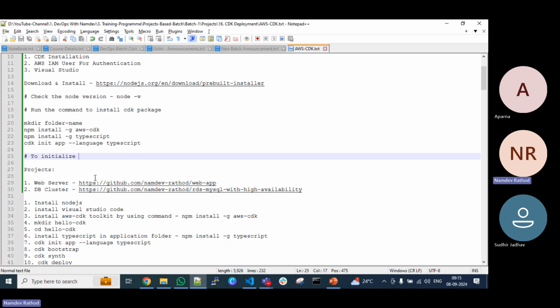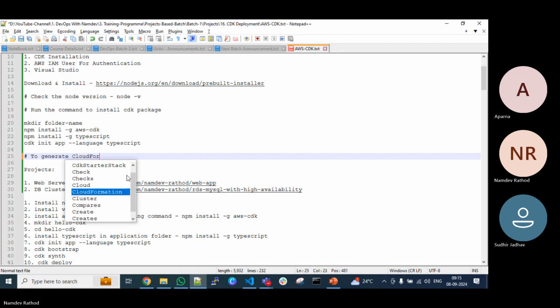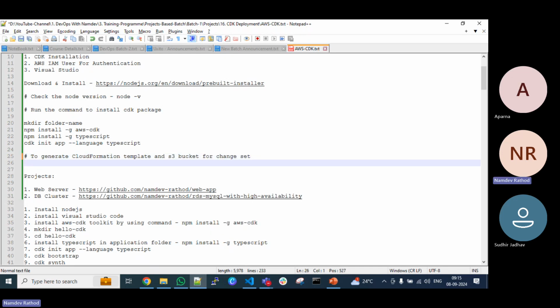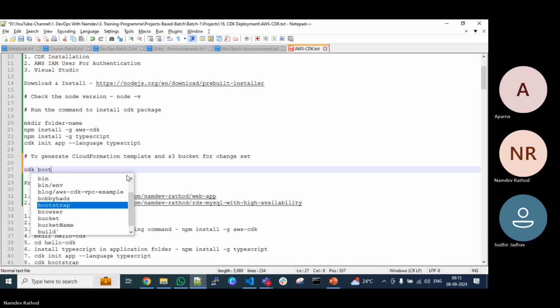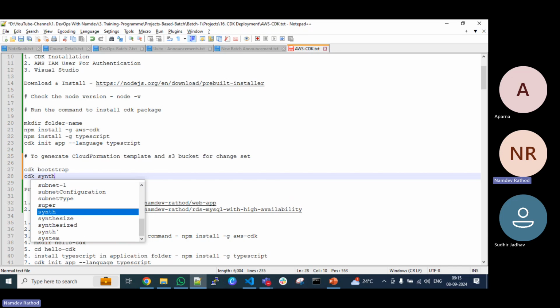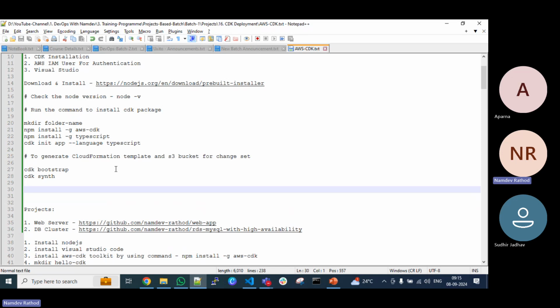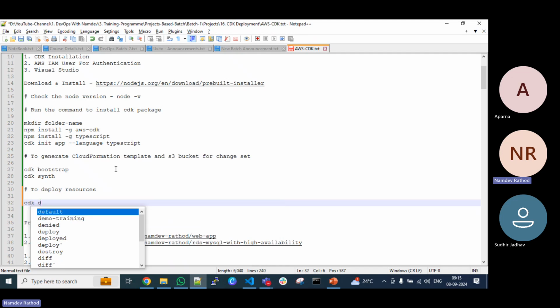Okay, here we have done the initialization, I mean CDK initialization. Now we have to deploy. To generate the CloudFormation template and S3 bucket, here you have to run the commands cdk bootstrap and cdk synth. Then to deploy the resources, we can run the command cdk deploy.